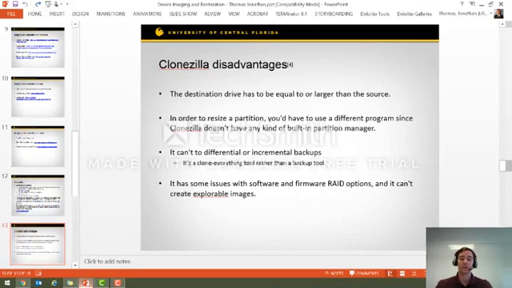It can't do differential or incremental backups, so it's a clone-everything tool, which is good for digital forensics investigations where you just want to clone everything, one click, be done with it. But if you want to just clone a certain part, maybe save time, then you'll have to use a different program. It also has issues with some software and firmware RAID options, and it can't create explorable images.